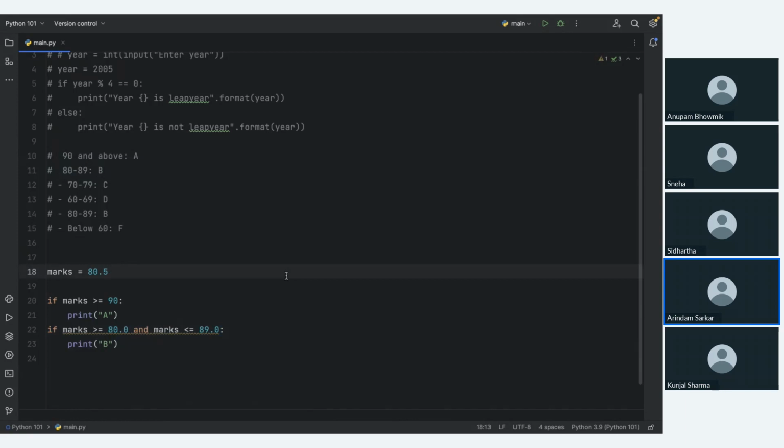So we need to find whether this marks is lying between 80 to 89. That means the marks has to be minimum 80 and maximum 89. So anything between that will be grade B. So for that, what I'm checking: if marks greater than equal to 80 and less than equal to 89.